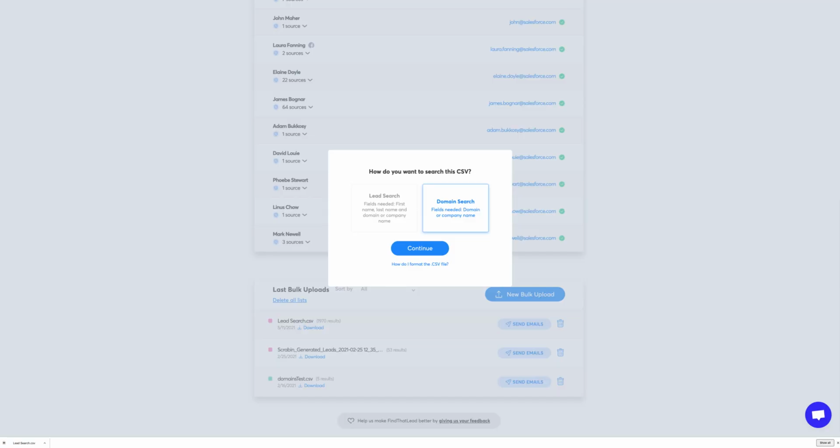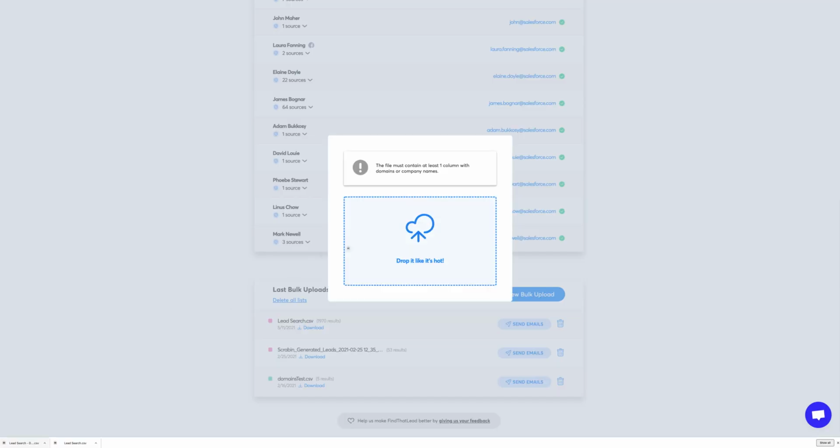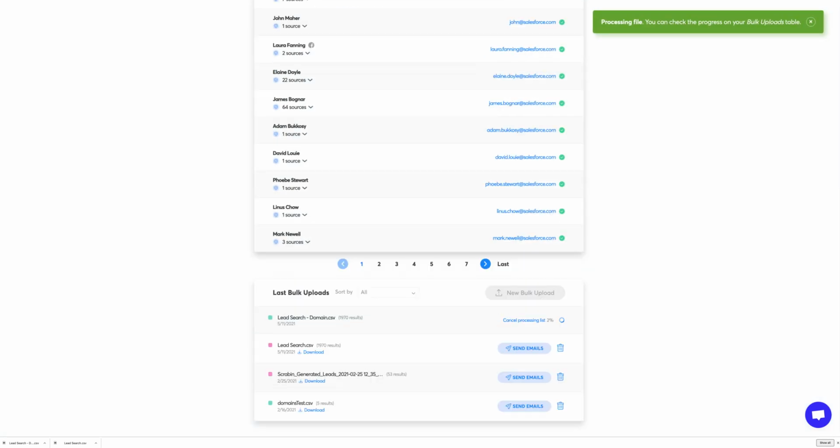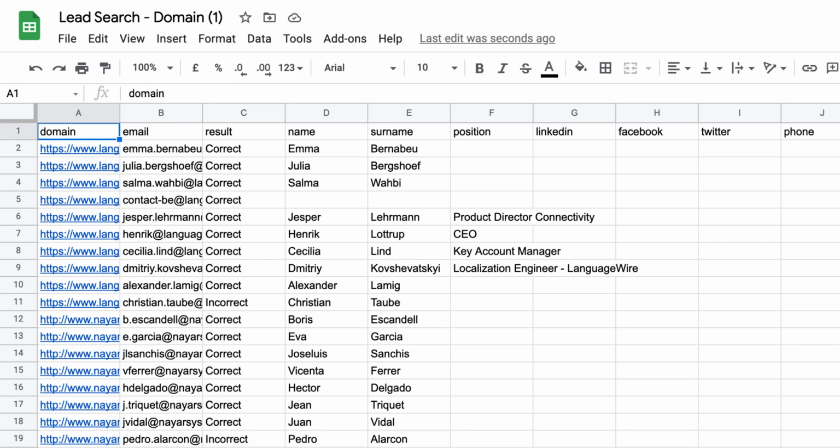Go back to Search, then upload your CSV and match the header of your file. Here, you'll be able to choose how many results you want to get for each domain, as well as if you want to get the emails verified. Start searching and FindThatLead will do the rest. Here's how the result of this process looks like.